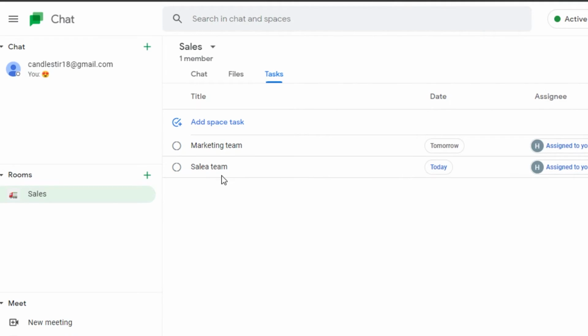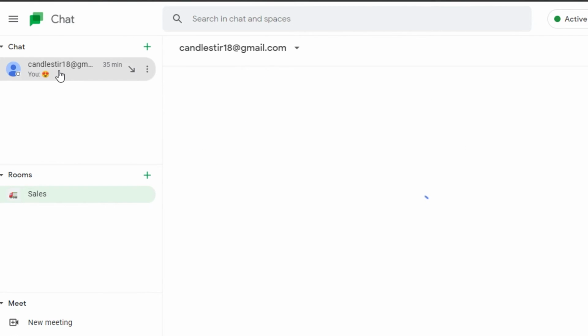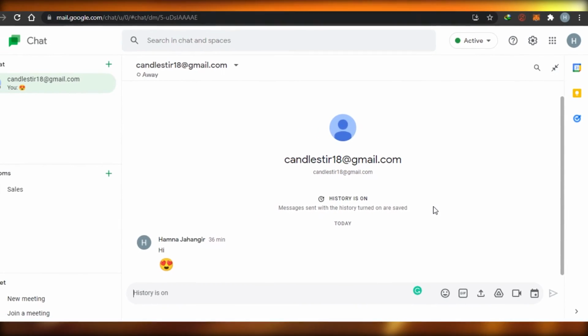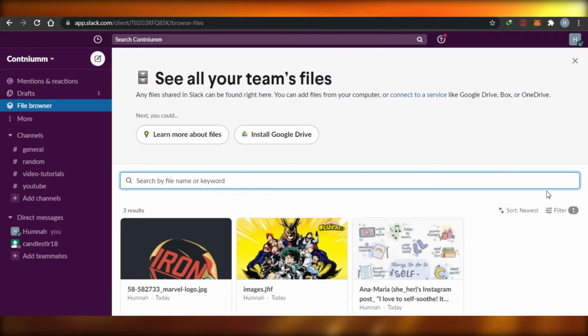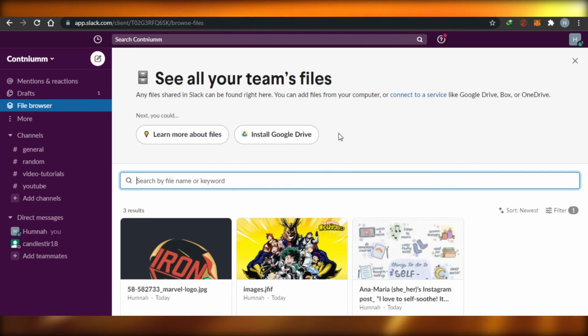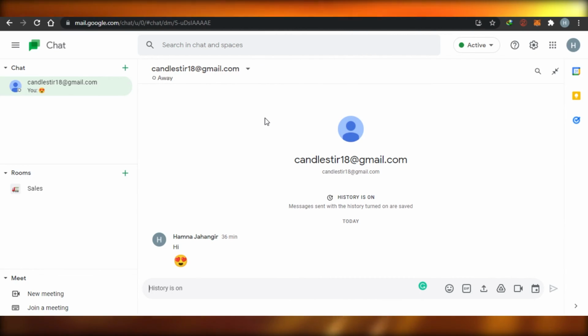But when it comes to the message history, if I click on any of my chat, you will be able to see that the history is saved on Google Chat. Now that's a deal breaker. That's a very good feature that Google Chat has, because you will be able to get access to your history. That's actually a good thing for your business. When you have your history saved, you will have your files and your data saved on Google Chat. If you delete it by mistake or something happens, you will be able to get access to your data history. But no such option is available on Slack. So yeah, this point actually goes to Google Chat.